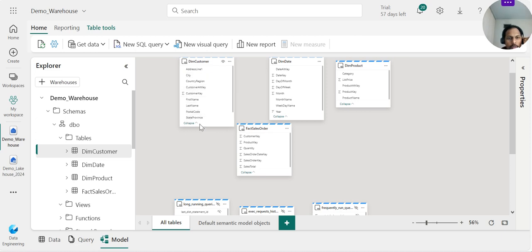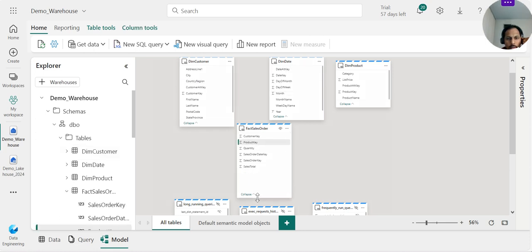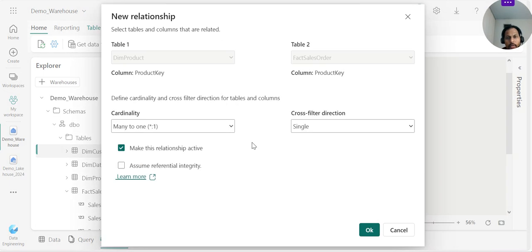So now customer key, date key. So here, product key. So I have the product key here. Product key to product key. So one to many, right? The product table has one, and multiple rows we have.